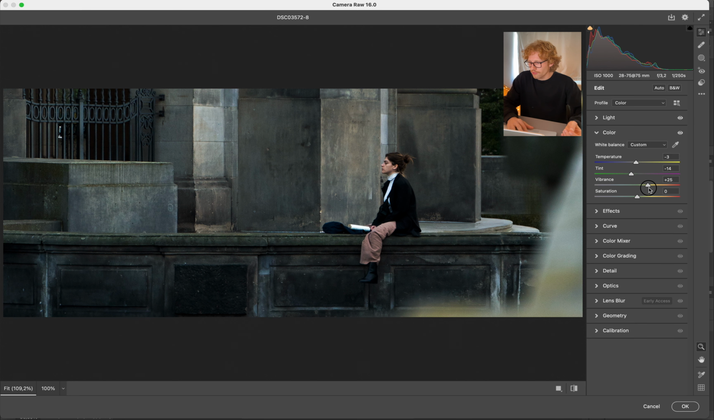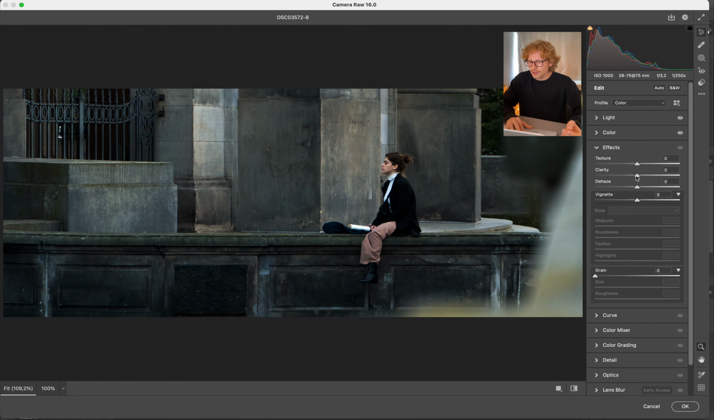So we're gonna go for like 25 vibrance. And then in effects, I like to decrease the clarity a lot. Take away the texture, but then add back in the texture.